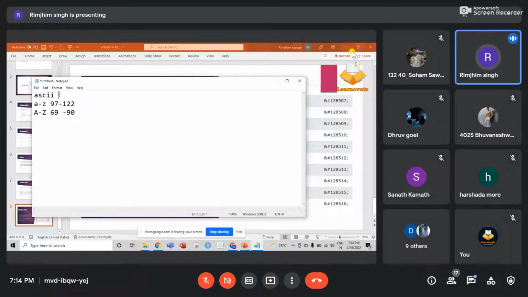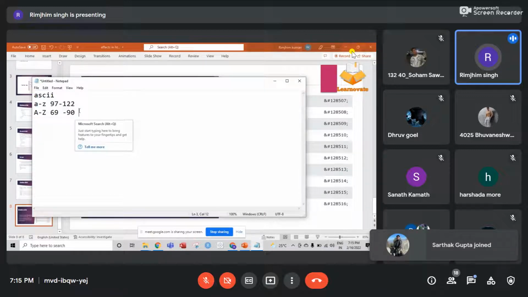UTF is also similar to this, and in UTF more additions always happen to these character sets. Right now we use UTF-8 mostly, but there are other UTF versions also available, which are 7, 16, 32, with some more additions to this character set. But we always have to make sure that in a programming language, whenever we want to print uppercase, lowercase, special characters or emojis, we use the predefined ASCII values which are already defined. This is for lowercase, this is for uppercase.